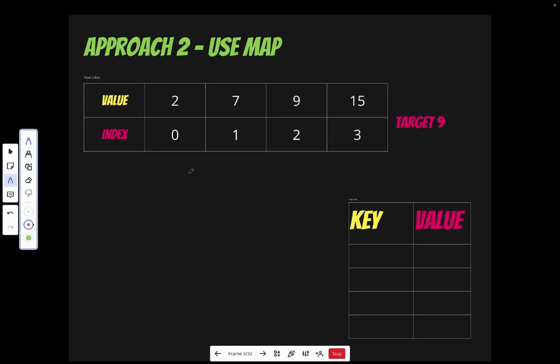So we take 2, and 9 minus 2 is equal to 7. Is the 7 inside the hash map? No, it's not. So we will just store 2, and the value is going to be the index, which is 0. Then we take 7, and 9 minus 7 is equal to 2. Is 2 inside the hash map? Oh, it is inside the hash map. So what will we return? We will return 1, 0.